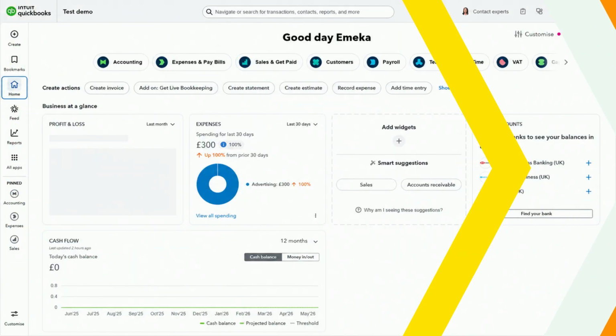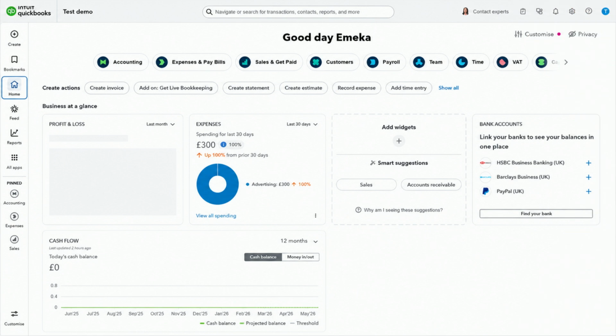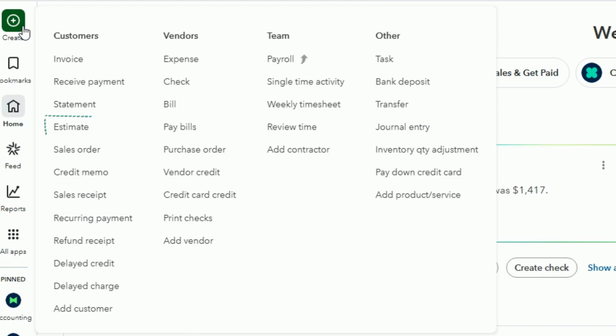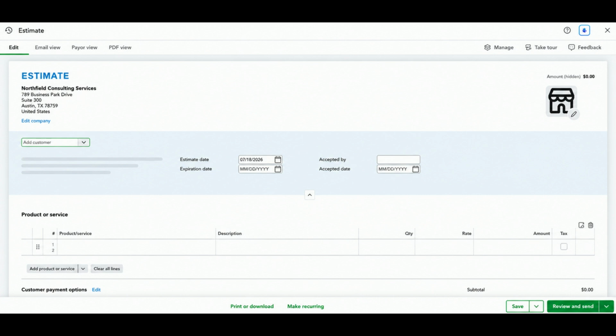First, sign into QuickBooks Online and open the correct company file. From the dashboard, click New or Create. Then select Estimate. This opens the estimate form. At the top, choose the customer.